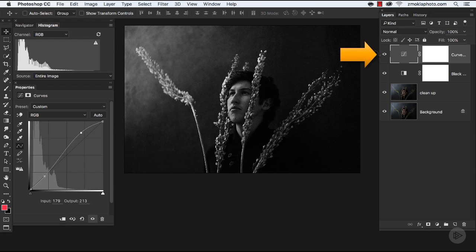So now if I move over to the Layers panel and toggle off this layer by clicking on this little icon with the eye, we can see how the image looked before applying the S-shaped curve and how it looks after applying the S-shaped curve. So I'm very happy with the highlights here. I just want to remove this darkening in that part of the image.